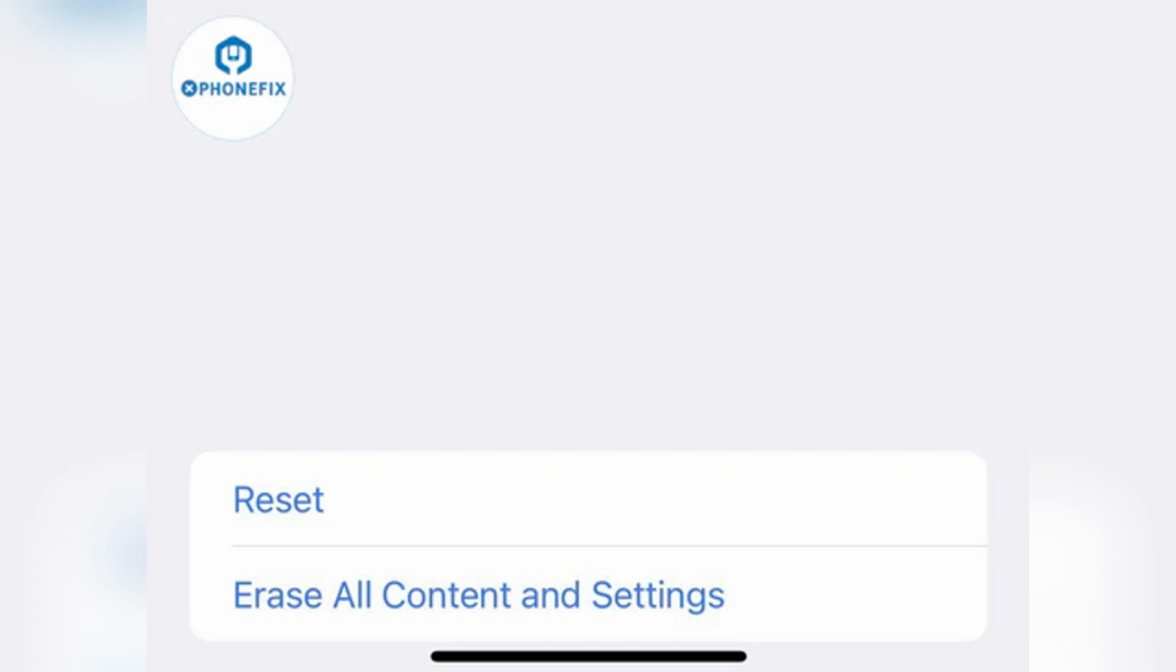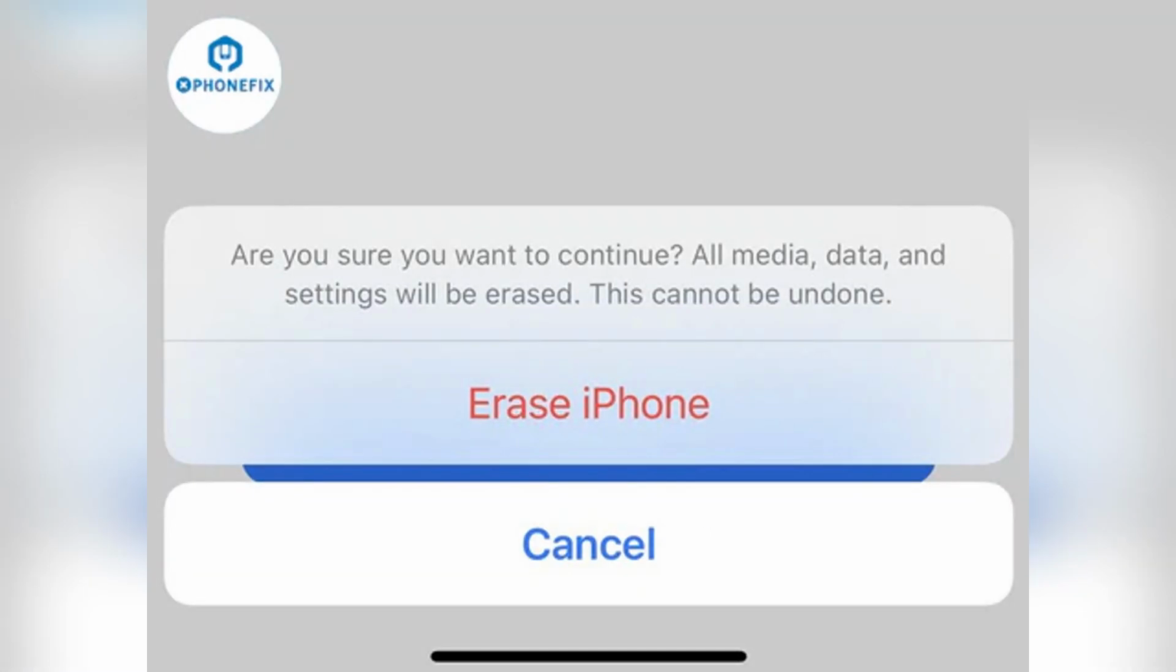Tap Erase all content and settings. A warning will pop up explaining that this will delete all your personal data and reset the phone. Tap Continue. If Find My iPhone is enabled, you'll be asked to enter your Apple ID password to confirm the reset. This prevents someone else from wiping your device without your permission.